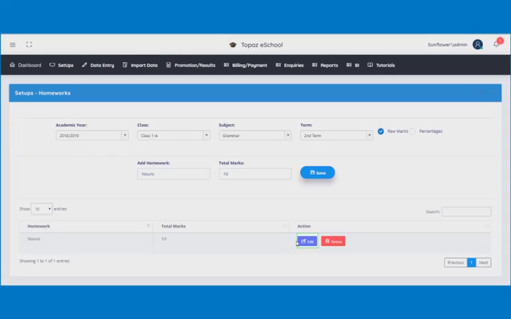You can either edit or delete entries whenever necessary.